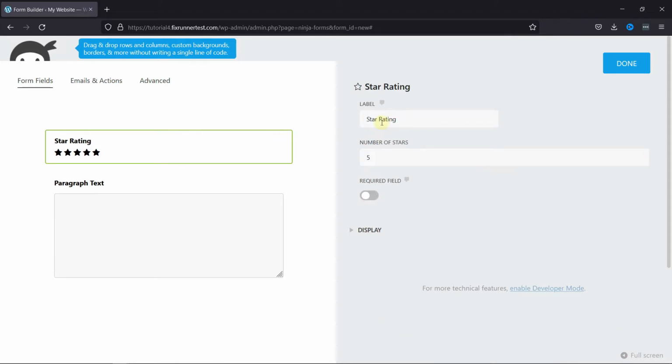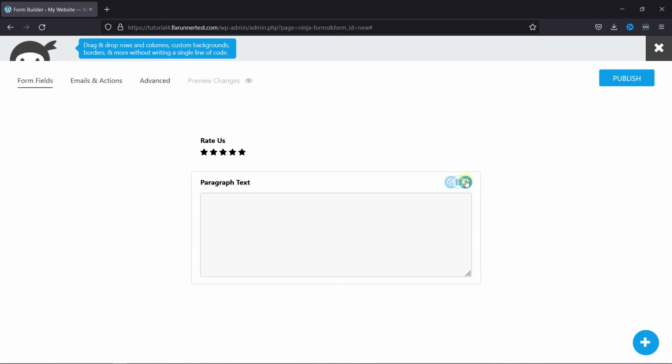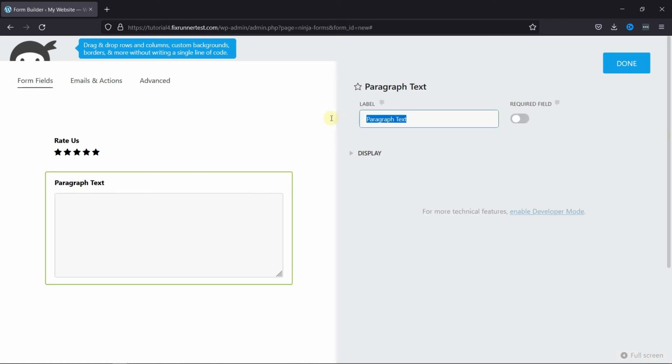Now I'll configure the ratings field. You can change the number of stars from here. I'll also change the label of the paragraph field. Then click on Done.